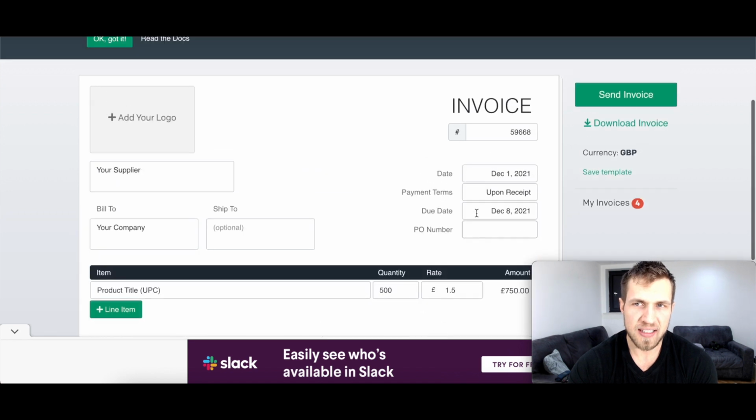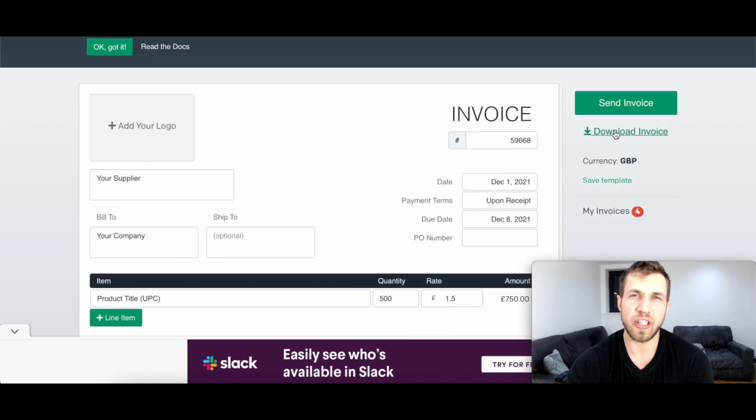And once that's done, all you have to do is just click download invoice, and that invoice will actually be sent to you in a PDF file format. And that is exactly the format that Amazon requires for you to upload the invoice.